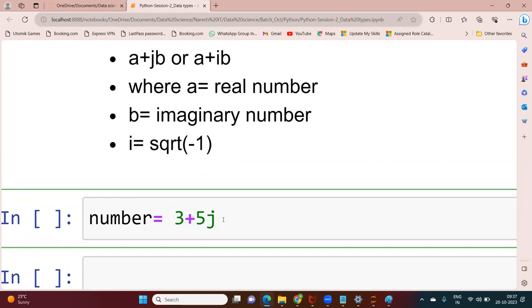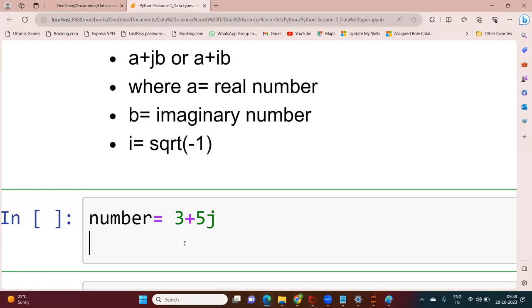Python is flexible, no? Black color means variable. Red color means string. Green color means keyword. Python is very, very flexible. If you understand that thing, half of Python will be done easily. So here 3 plus 5J. If you write I, which color is coming? Black color. I also will not work. In mathematics, I is there, but in Python, which symbol is there? Only J.